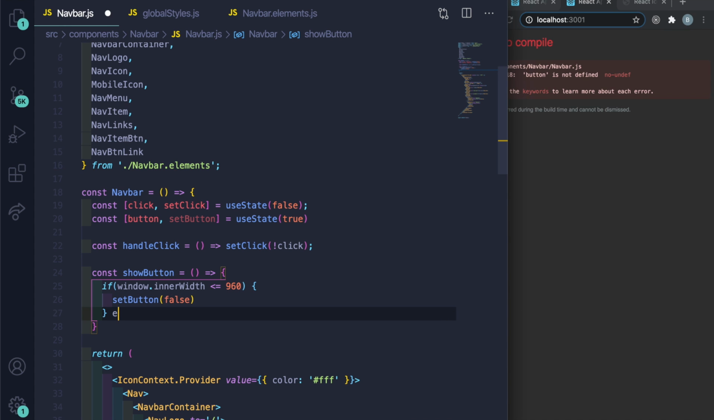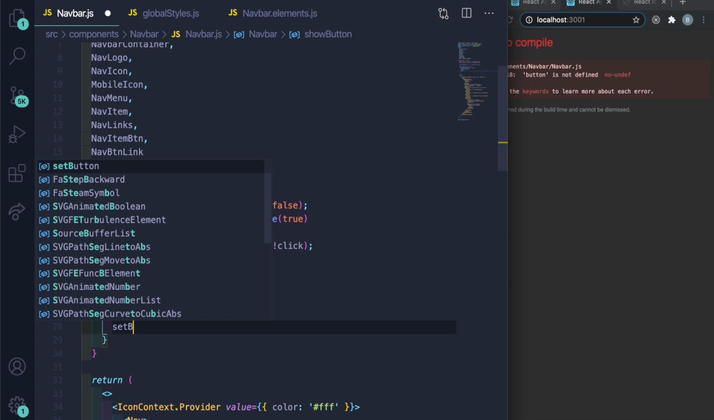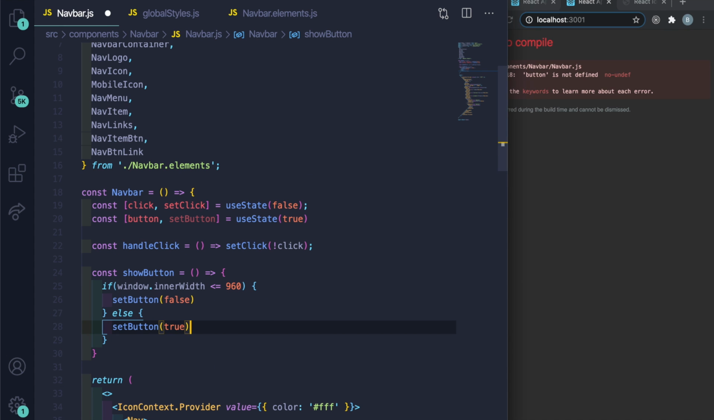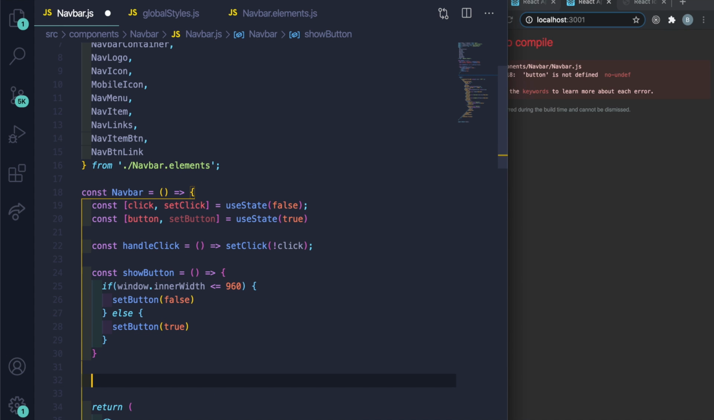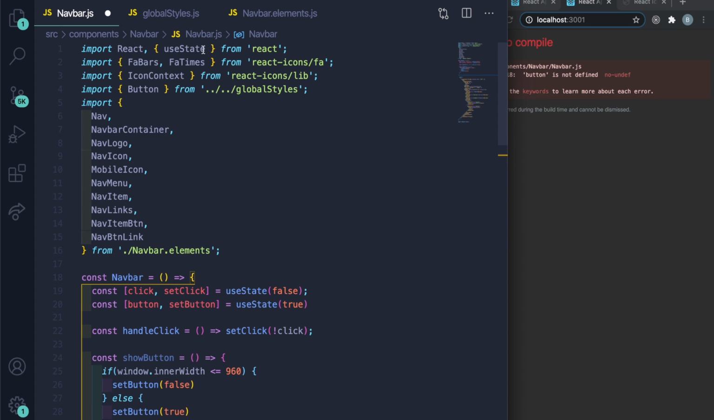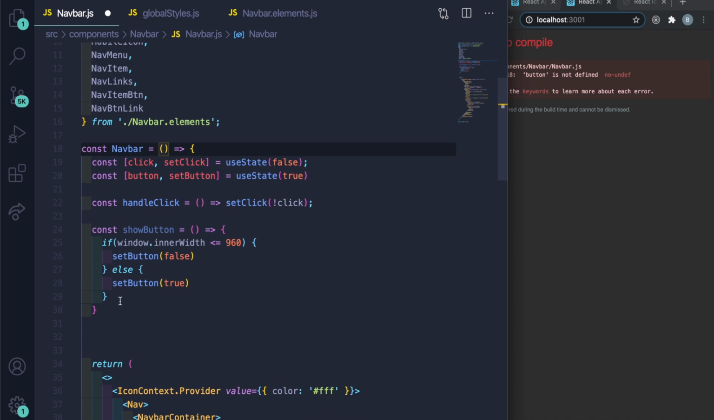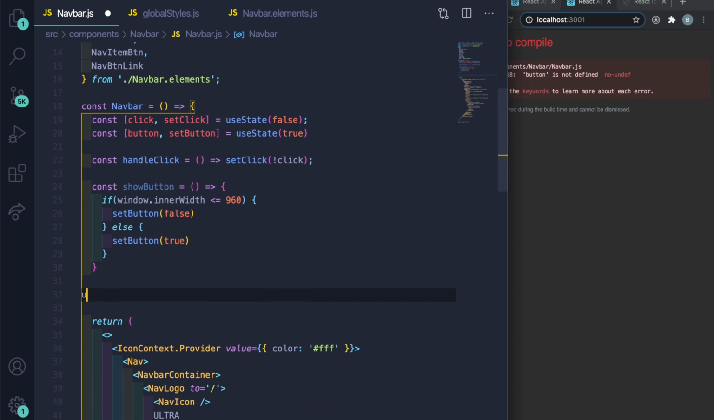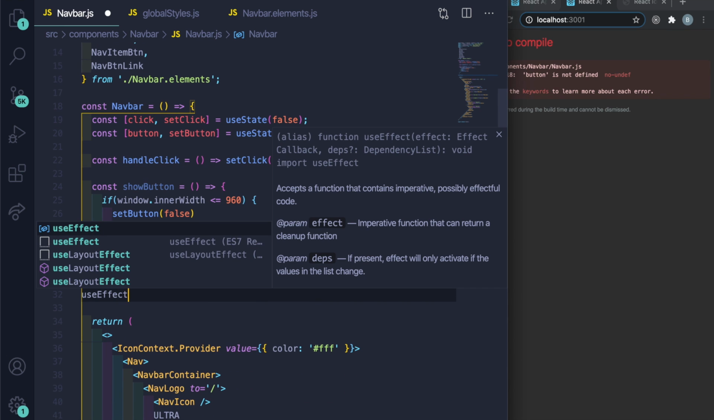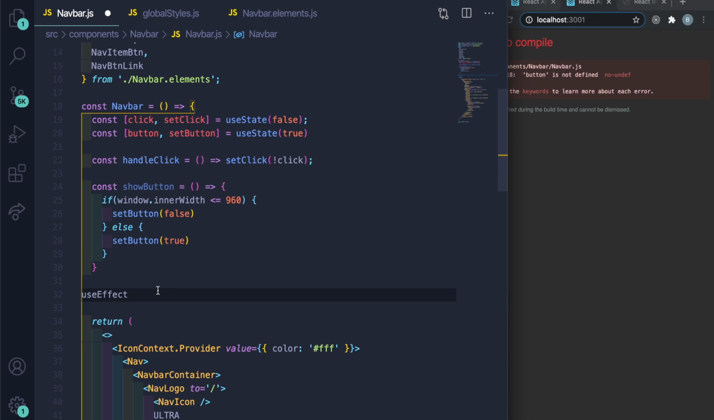And then else, let's do set button to true. And then I'm gonna have a useEffect. So we need to pass useEffect up here with useState. So useEffect, and then pretty much I just want to render with the useButton. So useEffect. And how do I get rid of these little screens?